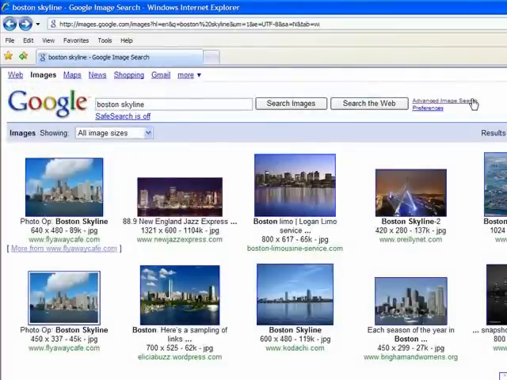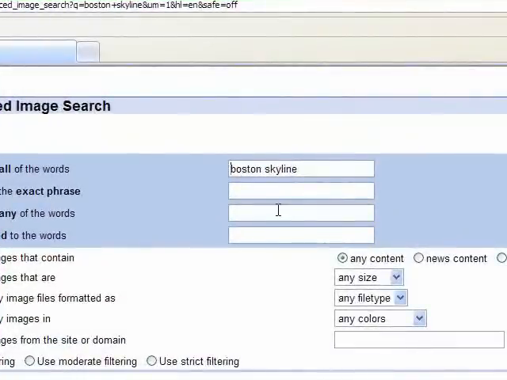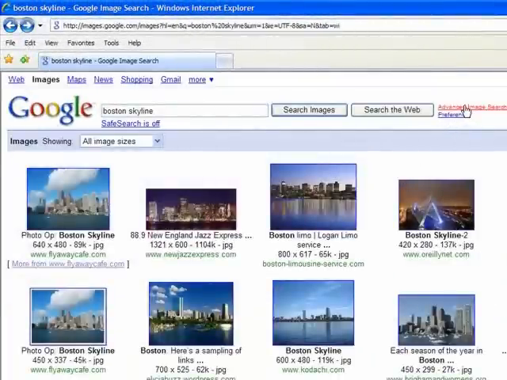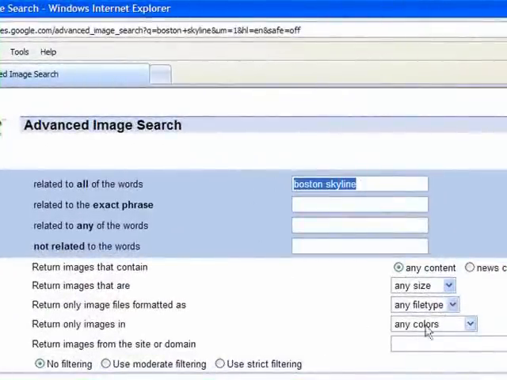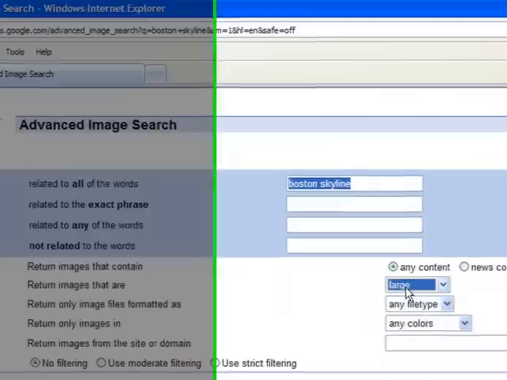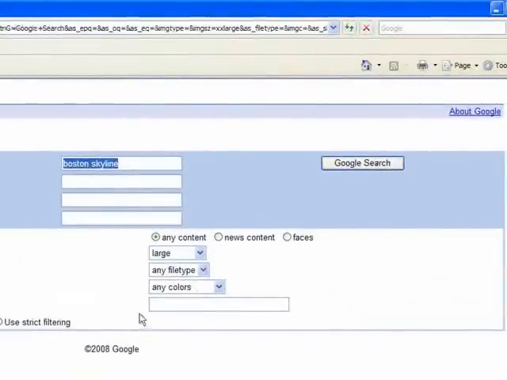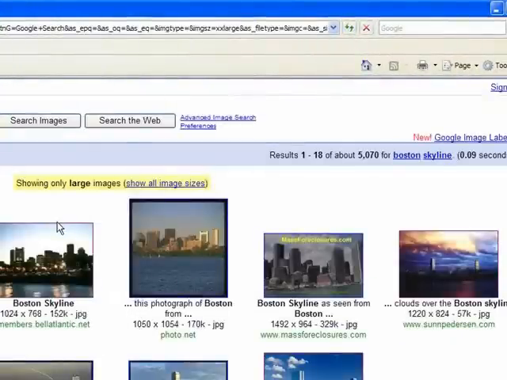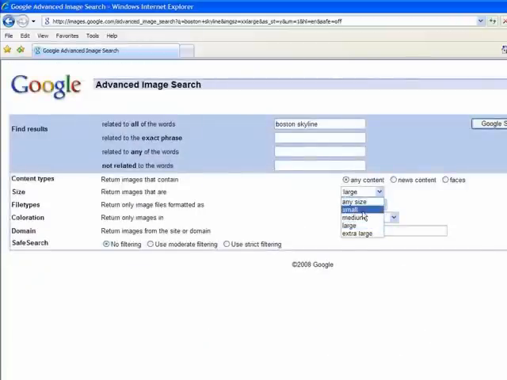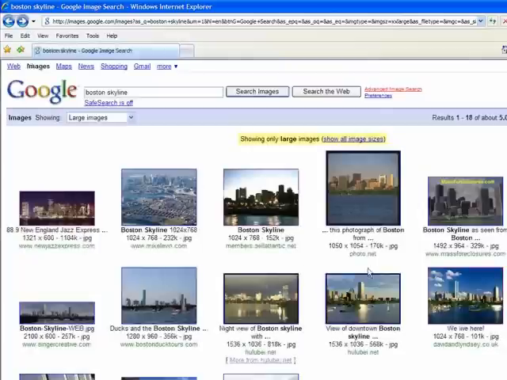So, to avoid this whole conflict and confusion, you want to click Advanced Image Search, type in your words, and return images that are only large. That way you'll get some nice, adequate images for your design. So this is basically weeding out all the small and medium-sized images. So that's kind of a nice handy tool. It's very handy when you're looking for nice images for your designs.